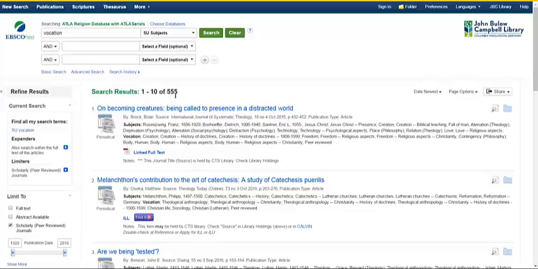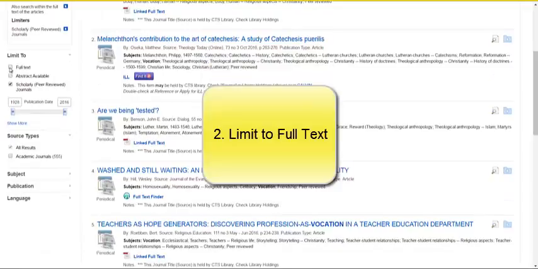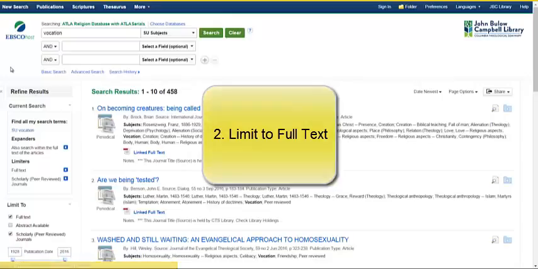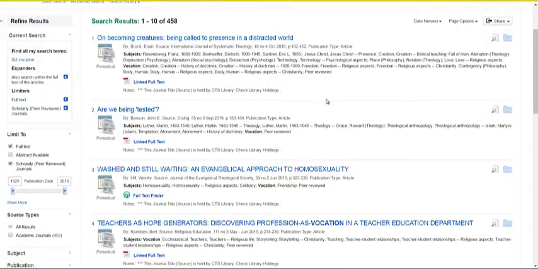So what does that mean? 1,200 articles were not scholarly. So then the next thing on the left again will be to limit to full text, because let's face it, you need articles that you can get to from your house. That limits us down to 458, but I don't even want to look at 458 articles.